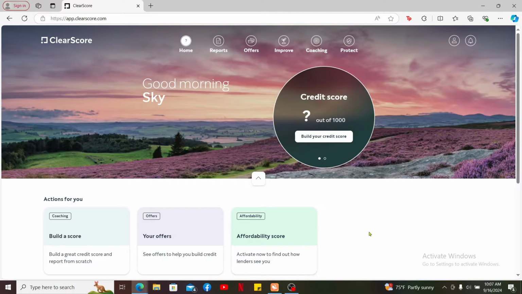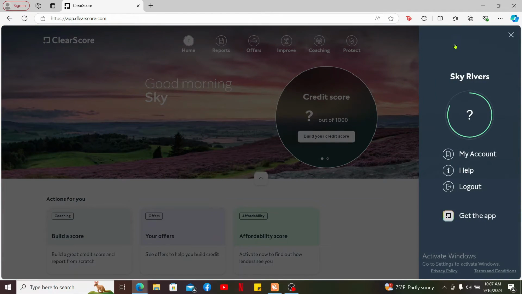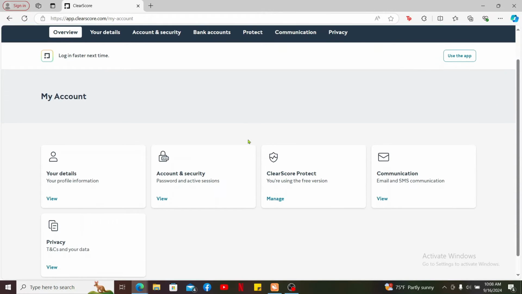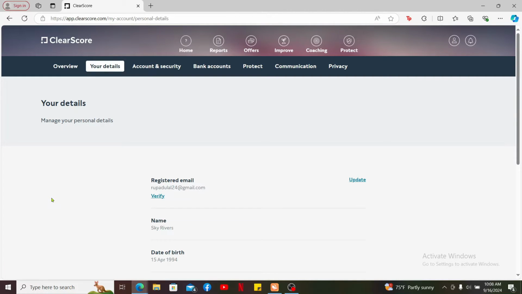Once you're inside the main homepage, go to the upper right corner and click on your profile avatar. In the expanded menu, click on My Account. After clicking on the My Account button, go ahead and click on the View button right under your details. Once you open up your details, click the Update button right next to Registered Email.